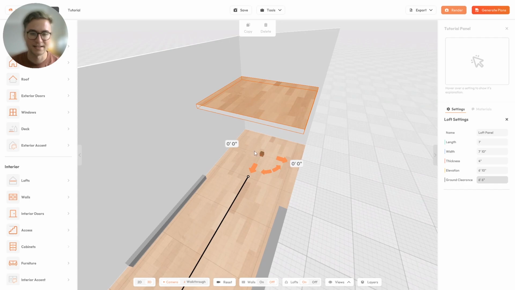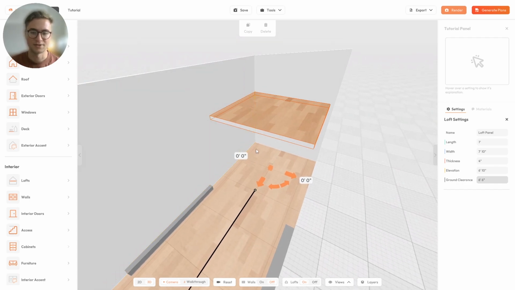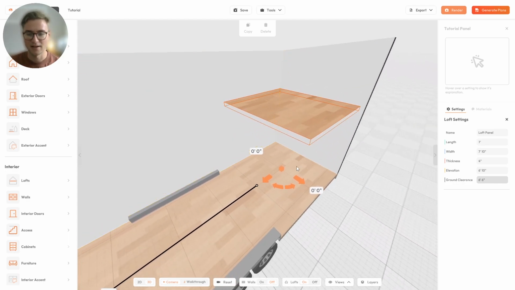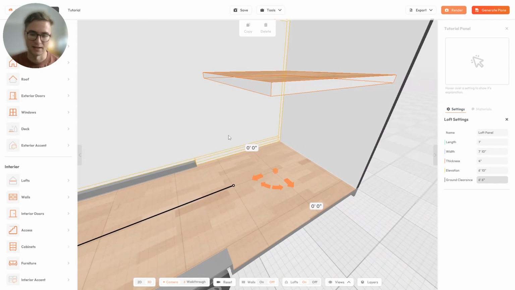This is a very simple setup. For example, you would just have a loft panel and then you would have your bedroom above, so you would just place a bed above that, and then you would have your bathroom below here, for example.